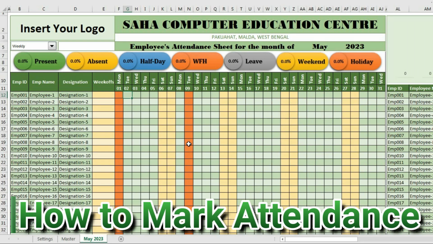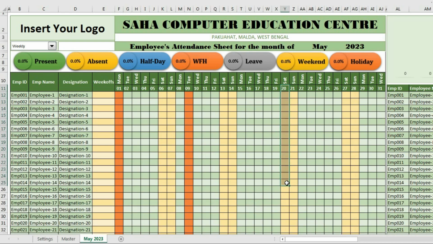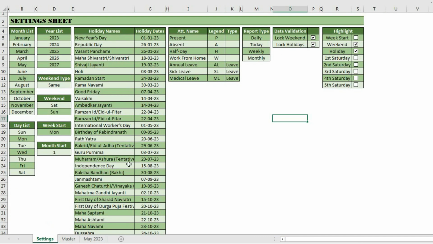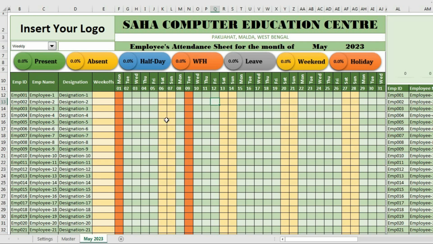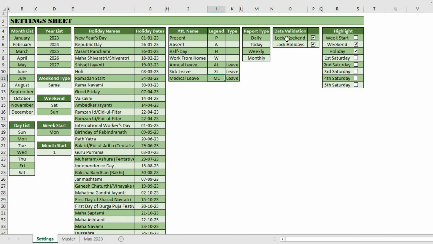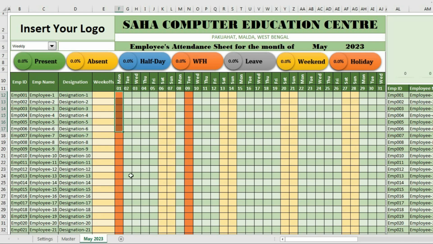So let's understand how to mark the attendance. Today is 20th of May, so you cannot enter any attendance after 20th of May. Even if you enter after the 20th of May, then it will not calculate. And always remember, you cannot enter any legend in this attendance area that is not given in the legend column of the setting sheet. And you cannot enter any legend in the weekend and holiday columns if you lock the weekend and holidays.